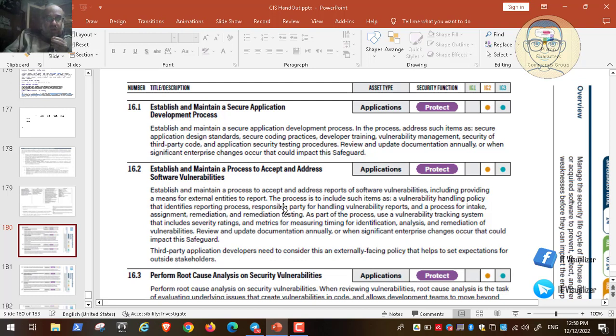Also, when you are developing your software, you should focus on vulnerability management to test the vulnerabilities in your program and fix them, and to teach your developers how they can secure their application, giving them training sessions focusing on famous vulnerabilities in different coding applications. They should focus on developer training, and also you should focus on application security testing.